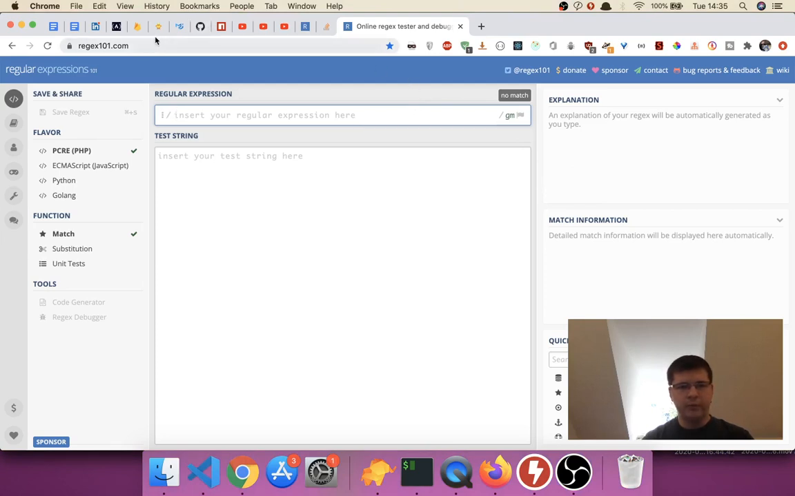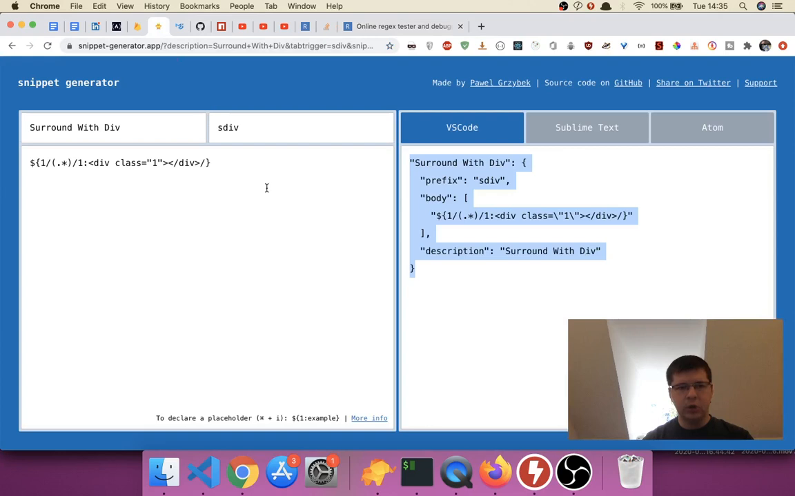Okay, so one of the tools that you will use almost all the time when creating user snippets is this one by Powell Grisbeck. I'm sorry if I mispronounce your name. This is a really good tool which also works for Sublime Text and Atom. I'm using it for Visual Studio Code. This helps you create the user snippets easier instead of writing some illegible JSON structure. You will see what I mean when we get to creating user snippets.